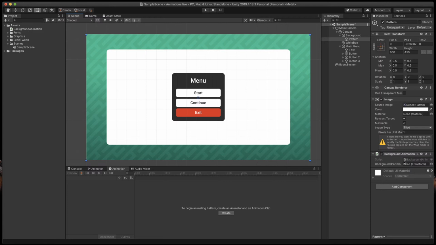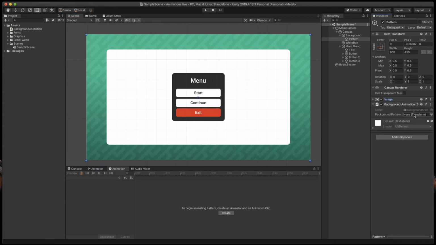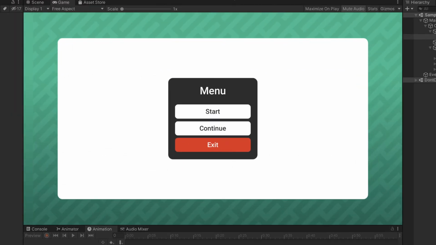So, of course, here we have this background animation script, and I just need to link it. So I will just take this pattern and link it to this background pattern field in our script. Okay, so now let's play it and let's see what's going on.